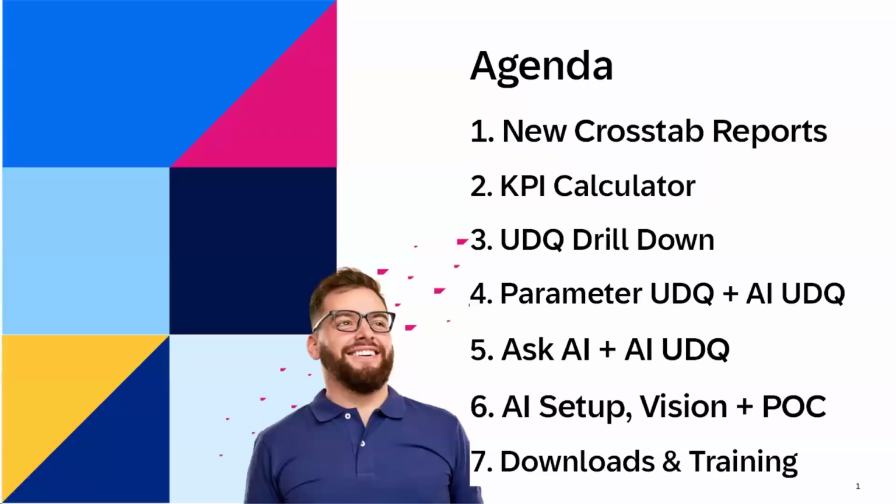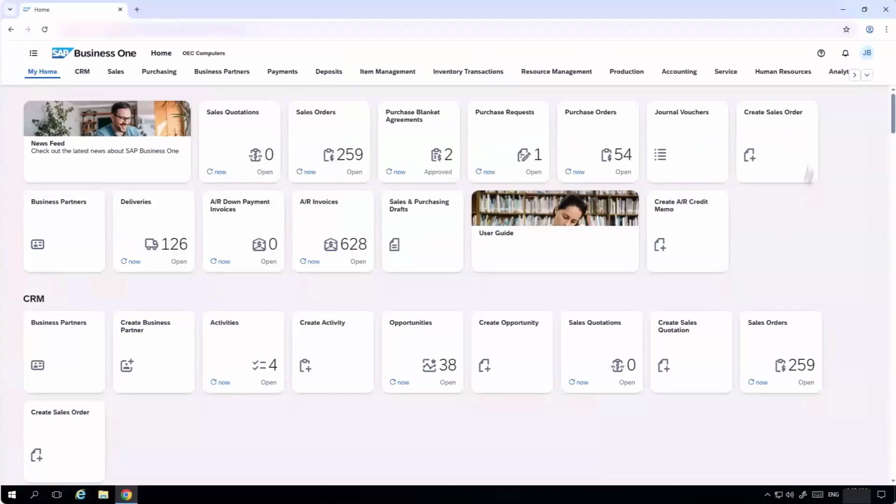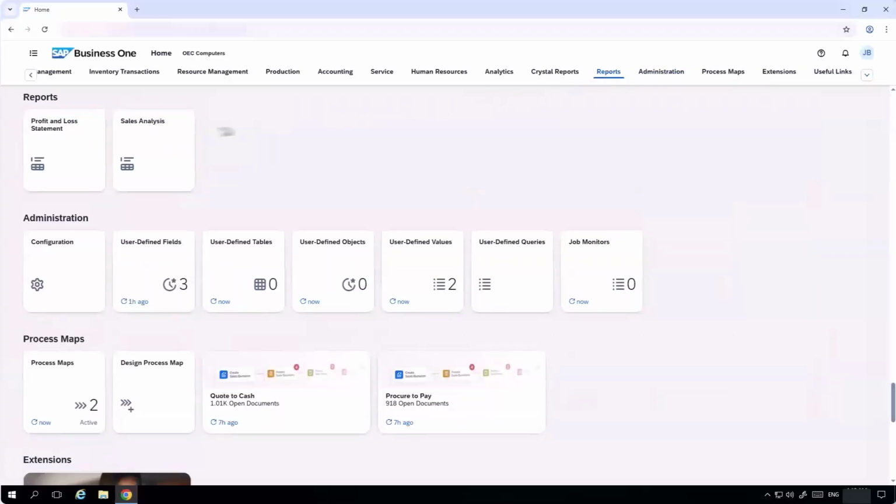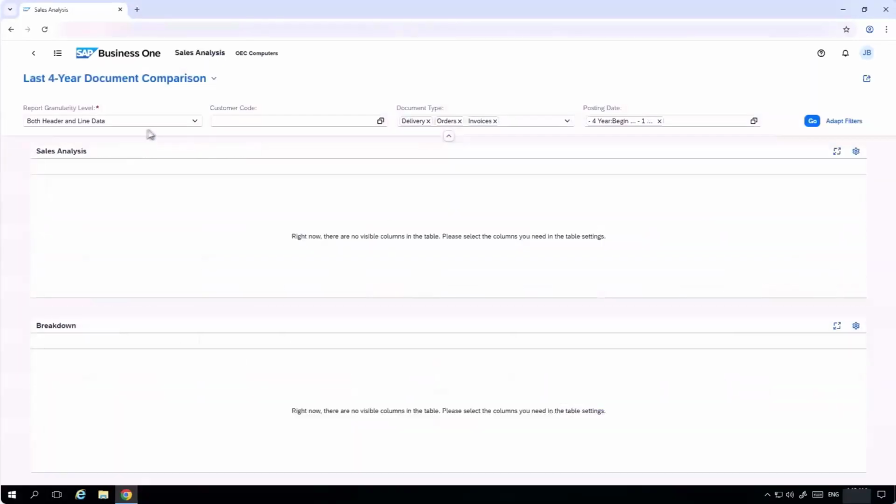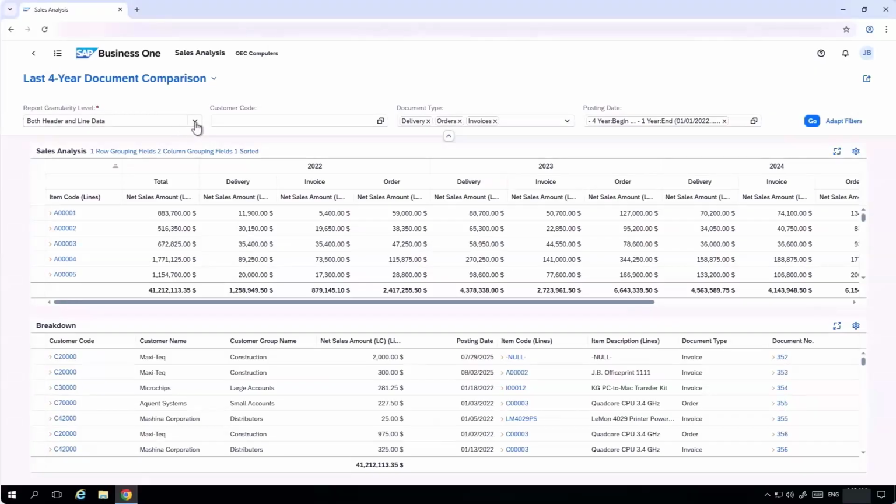So let's get straight into the new Crosstab reports that were delivered initially in 2602. So I'm going to open up the sales analysis Crosstab report, which is what we delivered in 2602. And I want to emphasize that this Crosstab report is the shape of many reports that are about to come in 2608 and beyond. So it's worthwhile spending a few minutes talking about it. With the sales analysis report itself, there are two sub-reports, one dealing with the header and line data and another with the header data only. We're going to look at the header and line data for the moment.